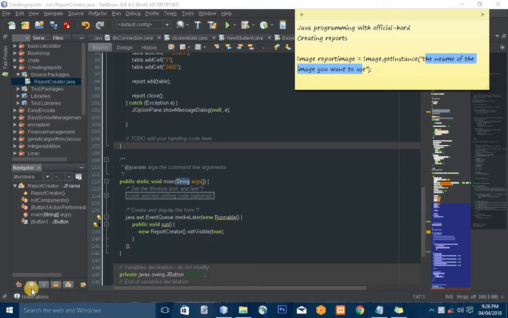On today's class we'll be adding images to our reports. In our last class we added a table, we added cells, and we added a title to the table using different functions, using PdfPTable and PdfPCell. For today we'll be using the Image class in Java, and we'll be using the getInstance method.